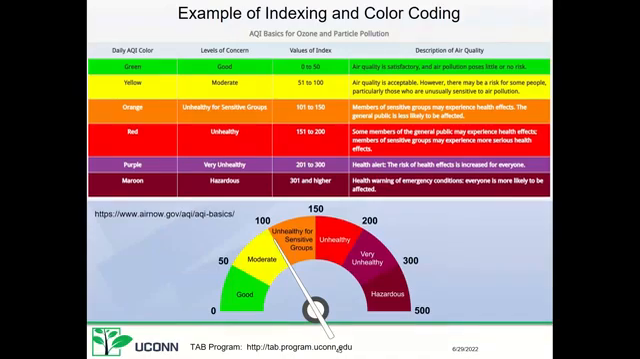The top table shows the color code, levels of concern, index values, and a description of air quality. And the bottom scale illustrates the same information in a somewhat more simplified and visual format. Deciding which one to use would depend on your audience and available space, etc. Index is a way to express data as part of a scale. And here is a scale of level of concern ranging from good to hazardous.